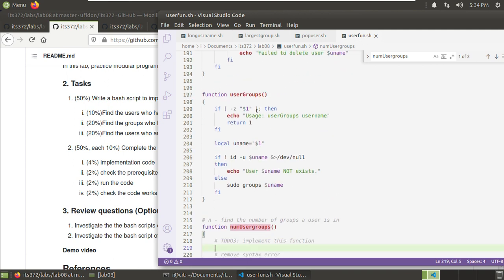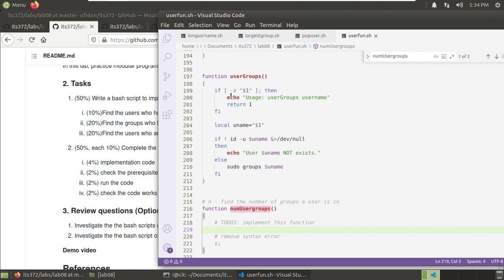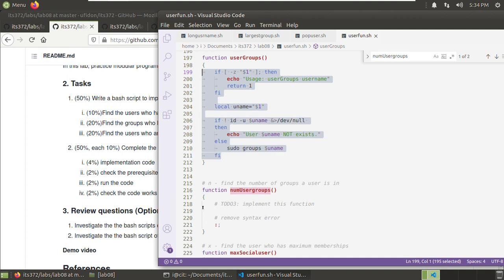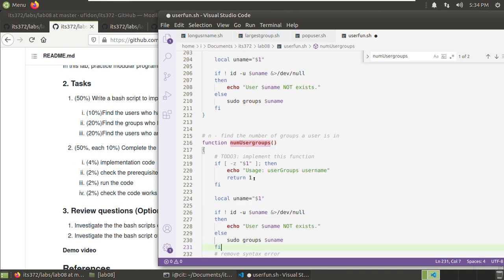Actually, you can check the examples. First, how to use it. If that parameter is not provided, then we can show something like this. So we can copy this one as a template. First, we check the parameter. If it's empty, we will say num user groups, control C, control V, followed by the username. You need to use it like this: this function followed by one parameter, the username.